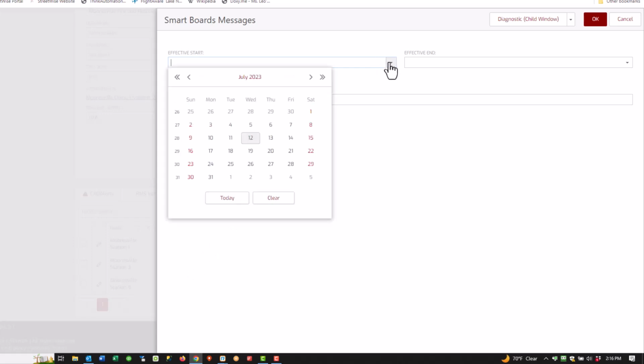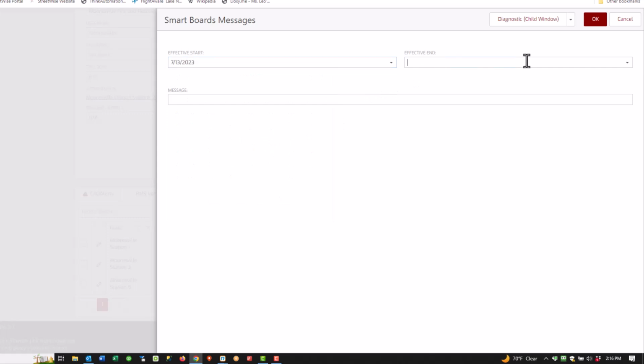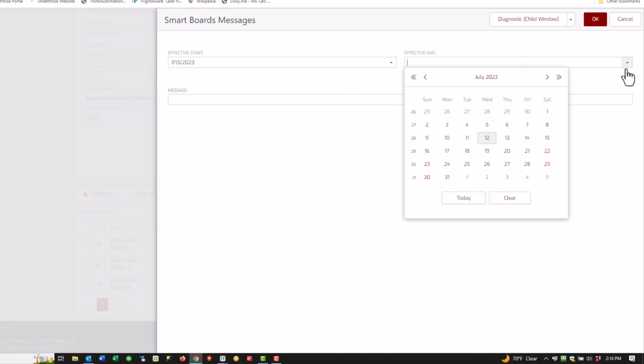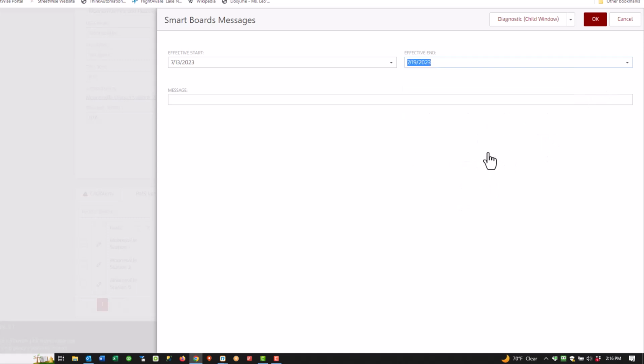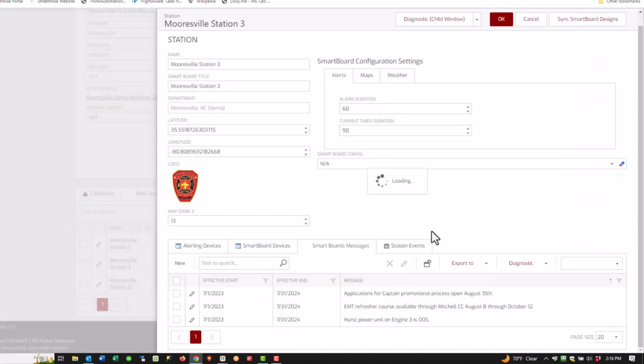We'll choose the effective start date using the calendar. Let's start one for tomorrow. And we'll choose the effective end date also using the calendar. We'll let this run for 1 week. Then you enter in the message. This is a test message. You can put whatever you want in there, obviously, and hit OK. Once you've done that, that message that you created will appear on the 13th and disappear on the 19th. That's all there is to adding a message to your SmartBoard content.